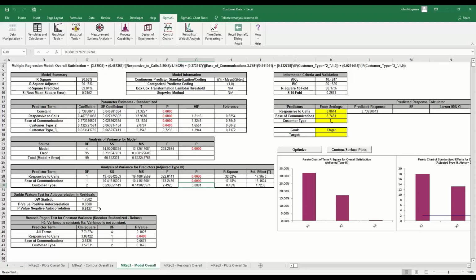Durbin-Watson, nothing is significant, so no autocorrelation. Test for constant variance, the overall test is 0.1, so that's not significant, but it's interesting, we do have responsive to calls as a possible contributor to non-constant variance. Now, I want to point out this should only be used on the final model, because as you take terms in and out, as you make changes to your model, it's possible that this test for constant variance, both Durbin-Watson and Breusch-Pagan, can change as the model changes. So you really want to, don't get too concerned about it until you actually are at that final model.